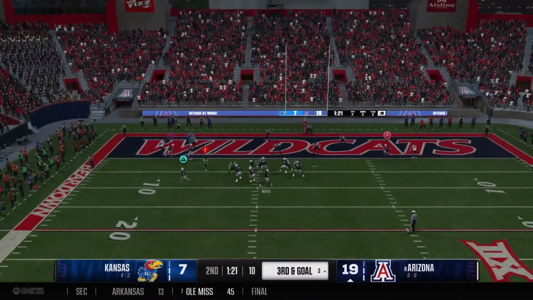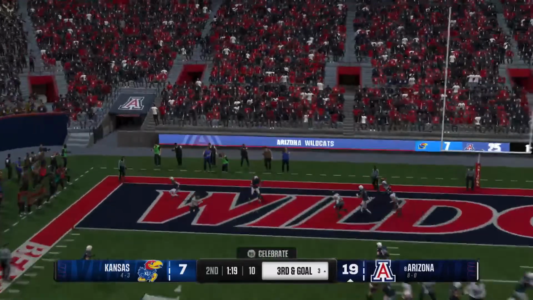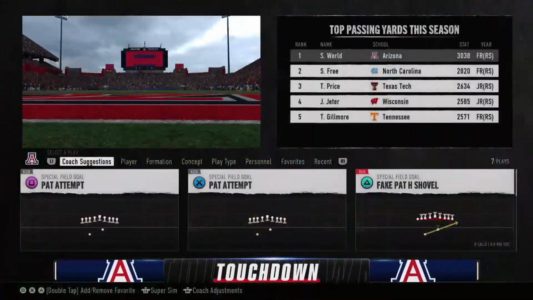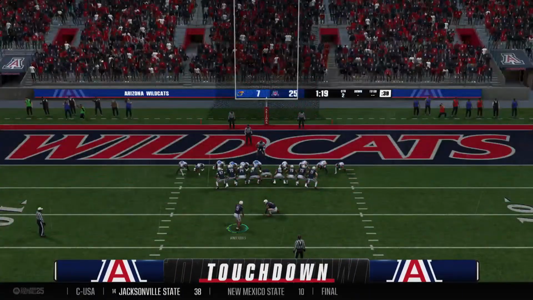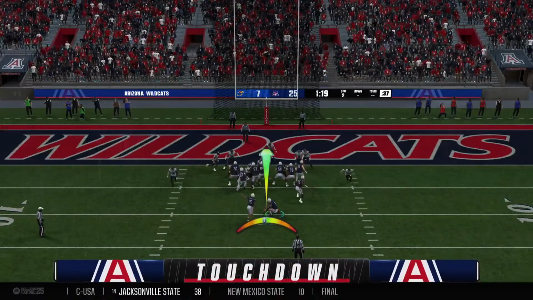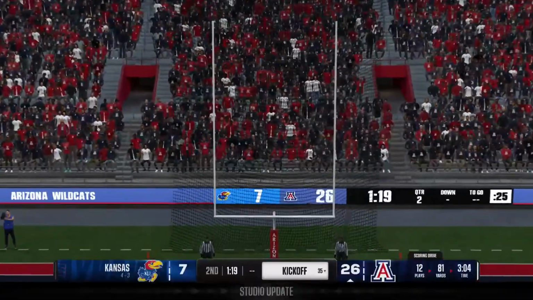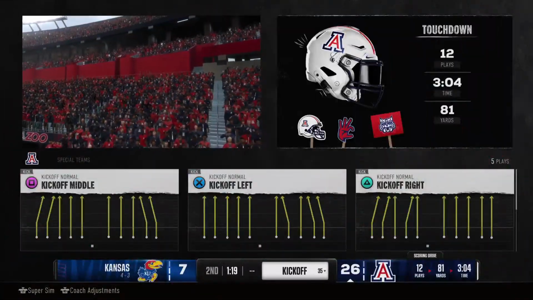Pre-snap motion, quarterback trying to get a read. Lets it go to the end zone. And it's caught. Touchdown, Wildcats. They've extended the lead and taken control here in Week 9. Let's go to the studio now and check in with Kevin Connors.